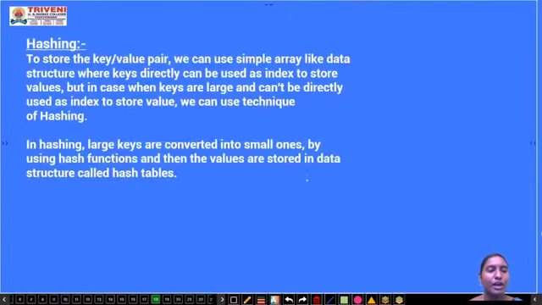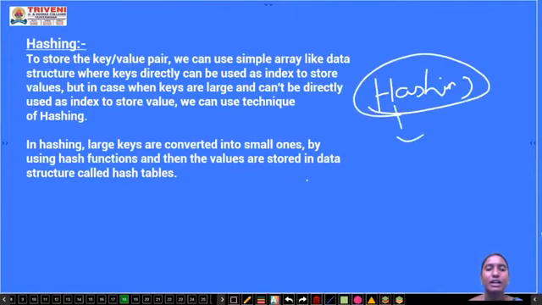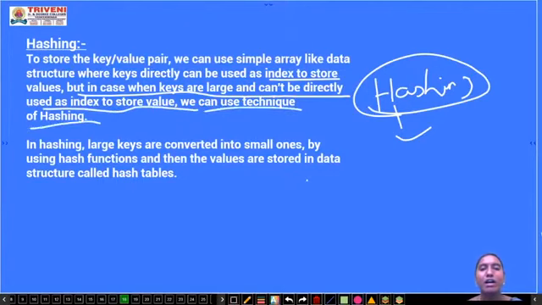So here we can identify another concept, hashing. Hashing is nothing but here we have to store the data in the index to store. It is also used in arrays data structures concept. And keys directly can be used in index to store the values, but in cases where keys are large we can't directly use index to store value. We can use the technique of hashing.